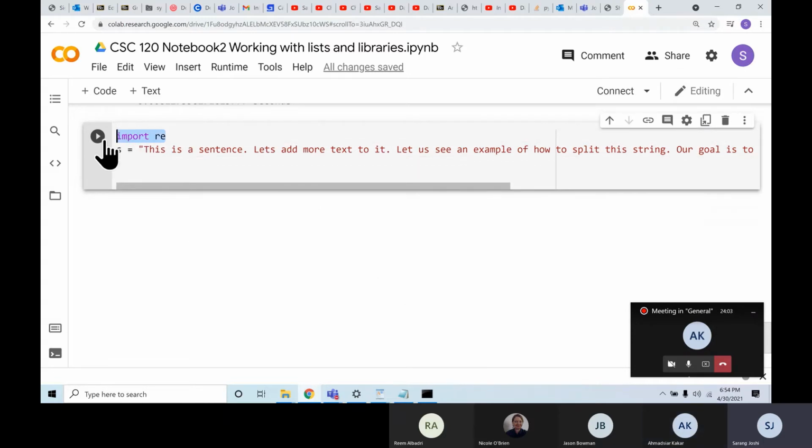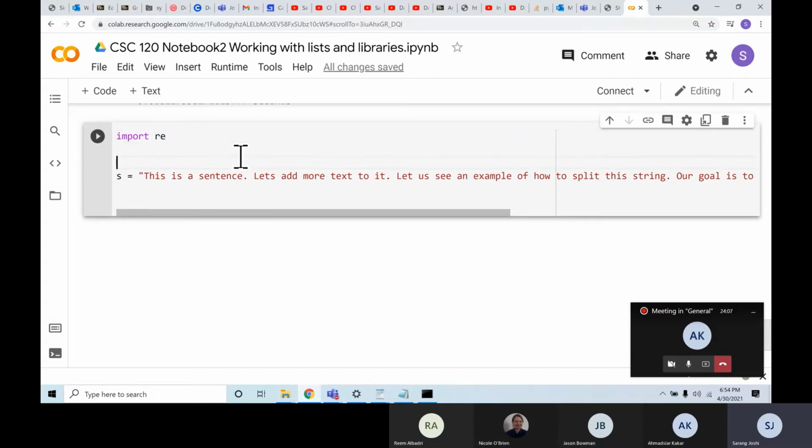So I'm going to import a library or a module called re. And what this means is re stands for regular expressions. Read up in your free time what regular expressions are. It's a very powerful thing. What it basically means is it looks for patterns in your string.